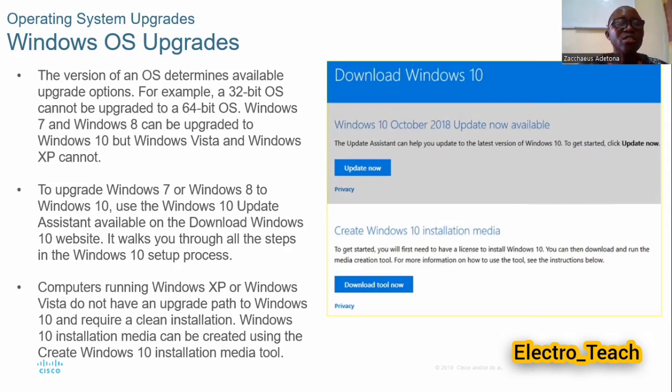When your system is running Windows Vista or Windows XP, what you do is a total formatting and install a fresh operating system. That is a fresh Windows 10 operating system.